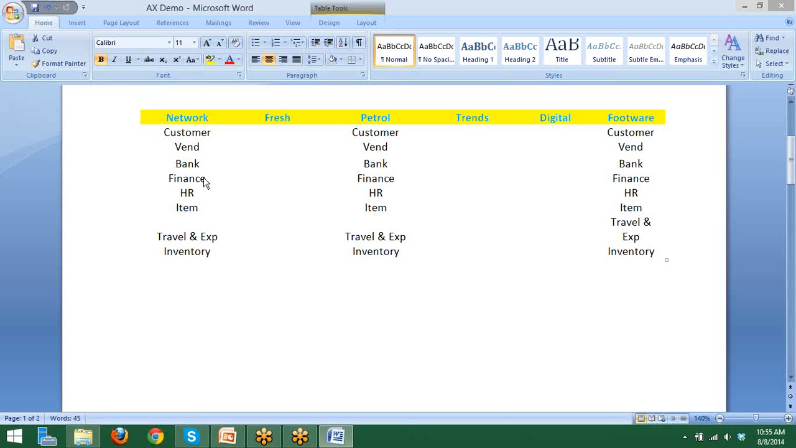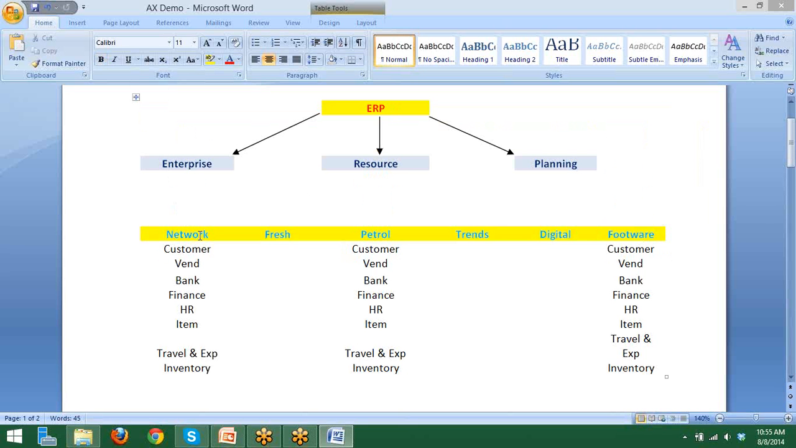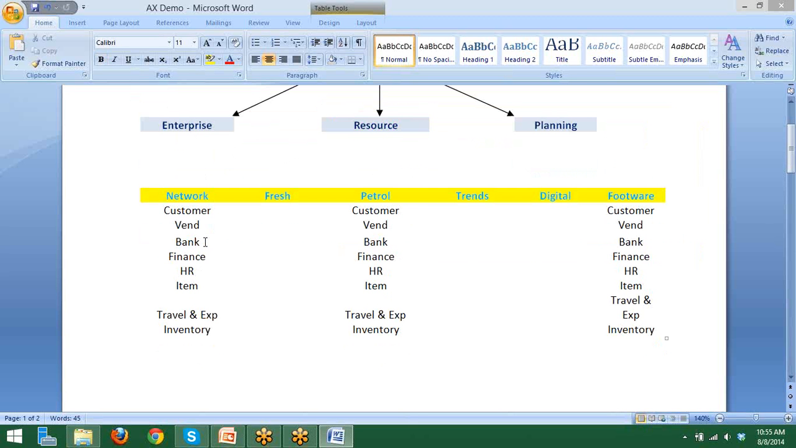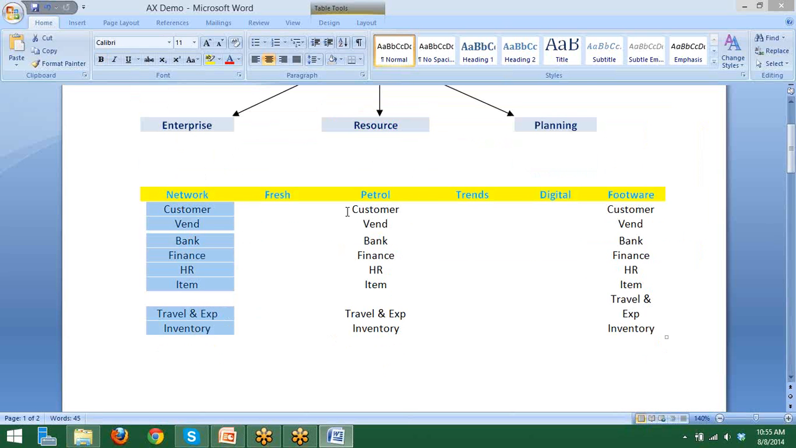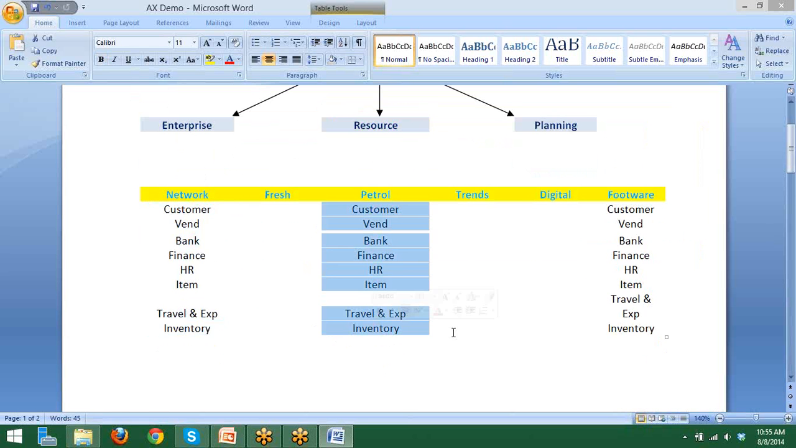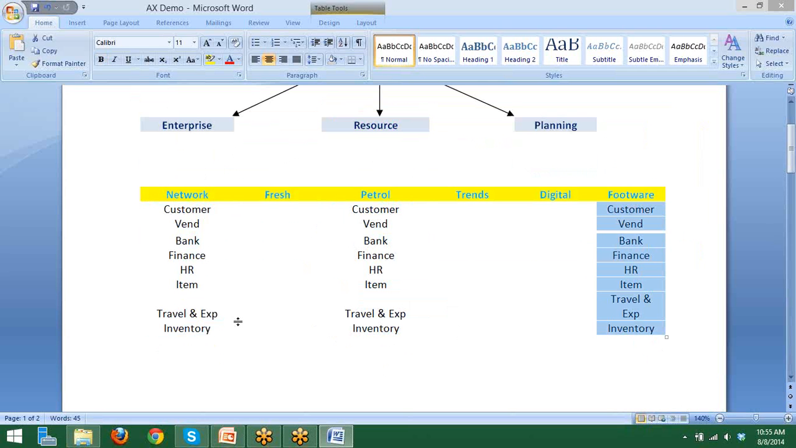Let us assume that the Reliance company has 5 or 6 companies. These 6 companies' data we need to maintain in our system. That means first of all I need to develop a software to maintain my networking company. I need one more software to maintain my petroleum company, and one more to maintain my footwear company. Why? Because the functionalities are the same, but the size of the company is different.